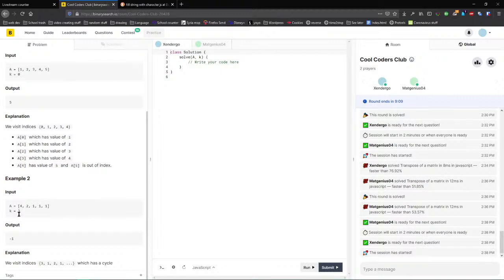Okay, so we visit the third index. So let's do 0, 1, 2, 3. Then we go to the 1 index. And then the 1 index has a 2. And the second index is a 1, so we go back. Okay, I get it now. That makes sense.